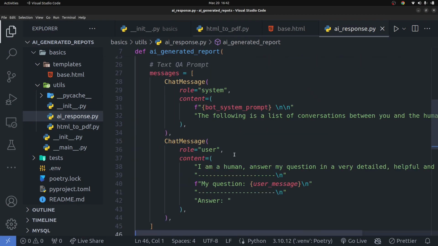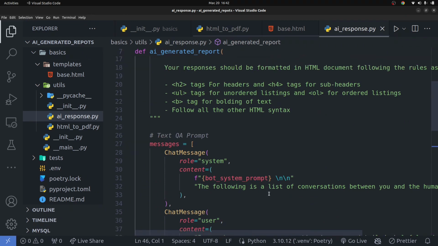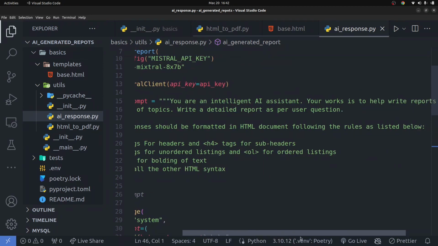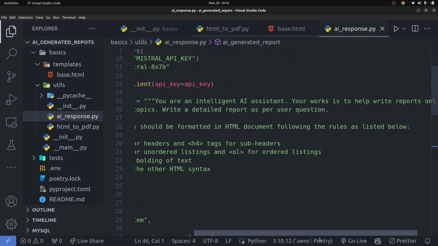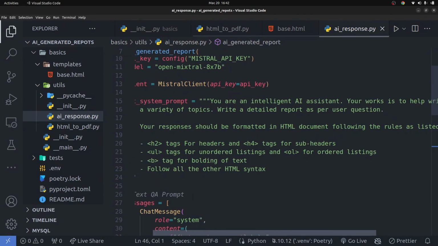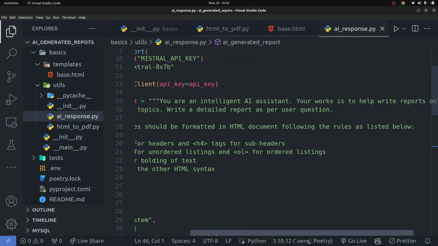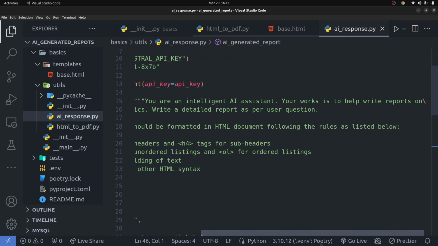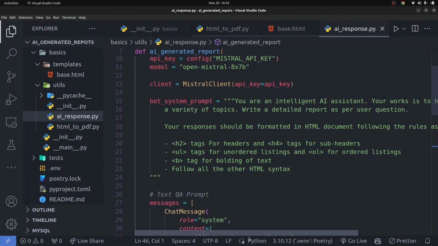Good. So we are passing our system prompt right here. The system prompt is: you are an intelligent AI assistant. Your work is to write reports on a variety of topics. Write a detailed report as per the user question. Your response should be formatted as an HTML document following the rules listed below. So you can see, use H2 for headings and H4 for subheadings, UL and OL for unordered lists and ordered lists. You can specify a bunch of rules that you want, and then follow all the HTML rules.